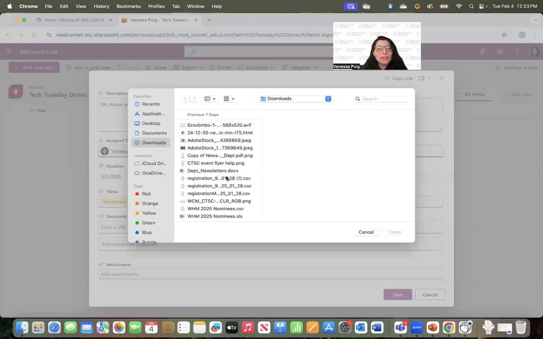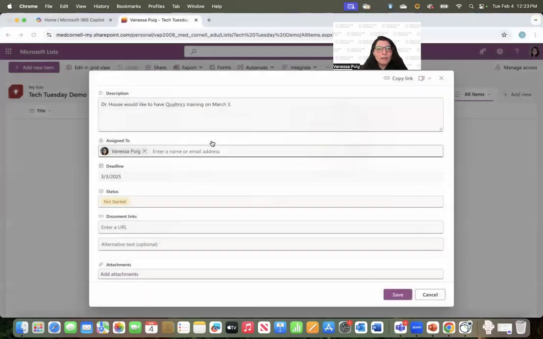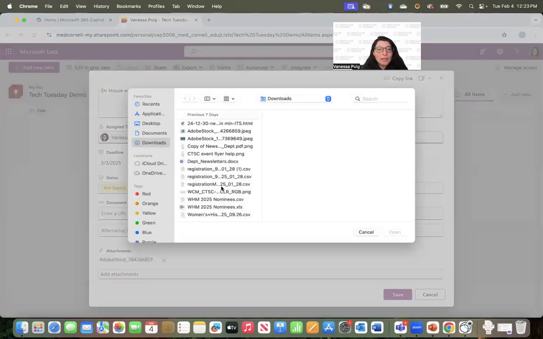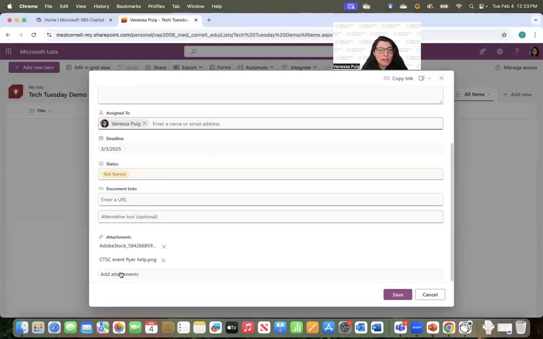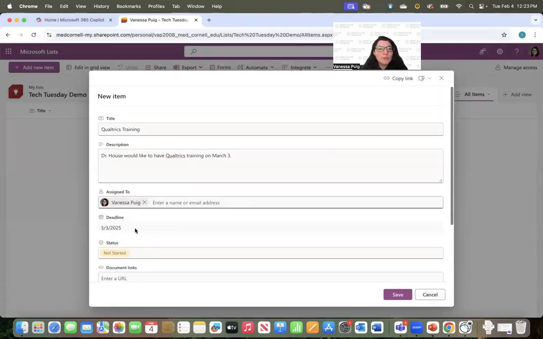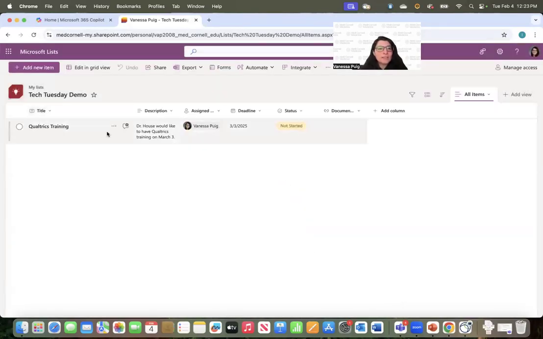I can do them directly from my desktop, or I can even go into my OneDrive if I need to add documents. I'm just putting any old thing in there, but I can add a ton of documents that have to do with this specific task. And when I hit save, it's going to take a few seconds, but there it is. There is my first line item there.